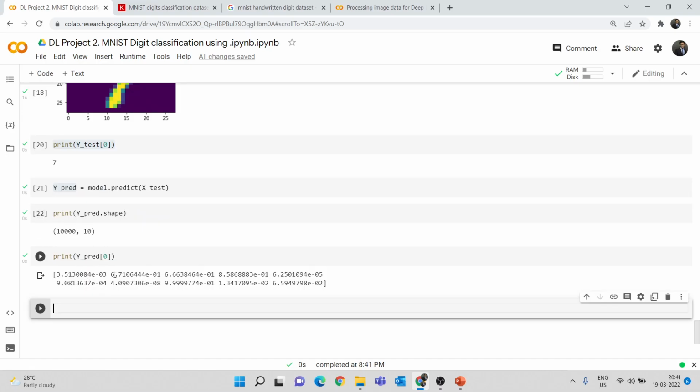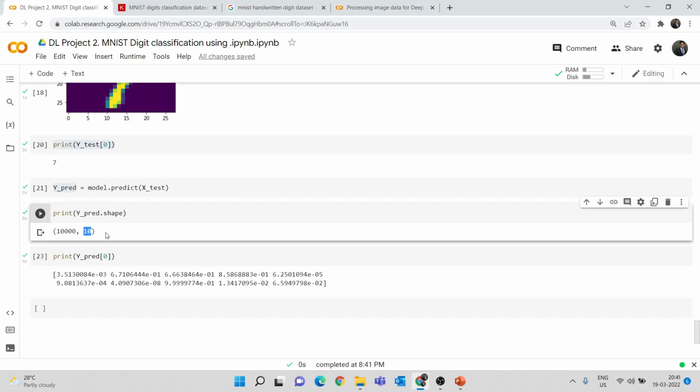So we totally have 10 values here. That's why we have the second value as 10. So we have 10,000 labels, and I'm just printing for only one label. So we have seen the significance of this in the breast cancer classification using neural network, the first deep learning project itself.